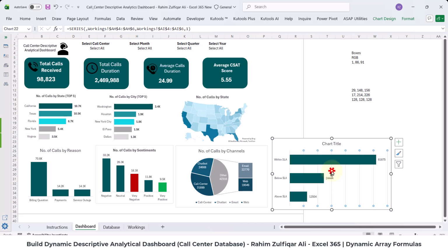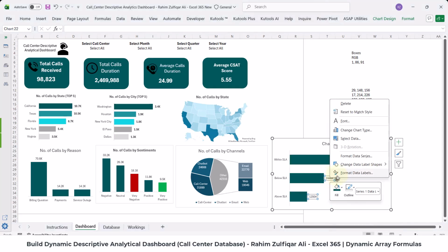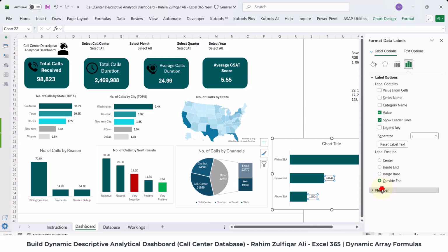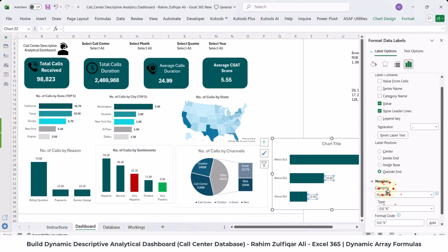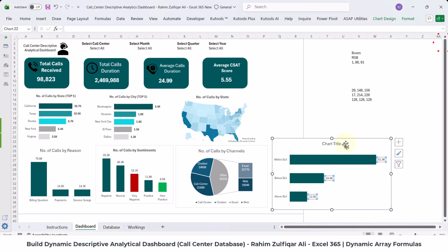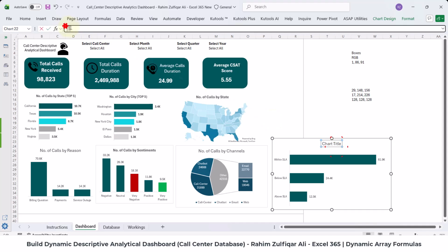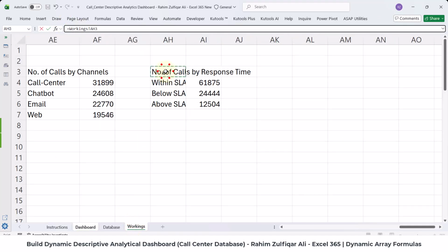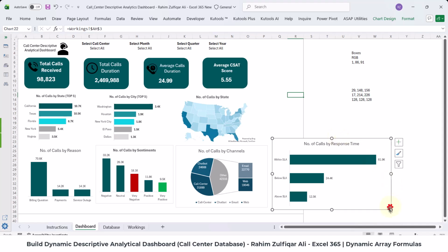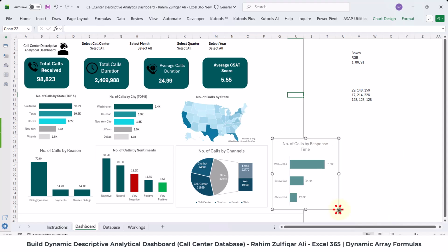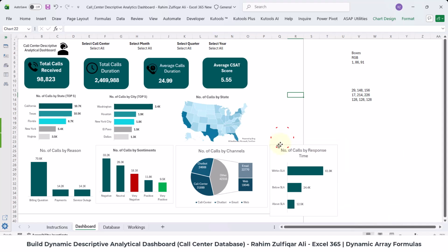We don't need the grid lines, delete them. Click on the data labels, right click, format data labels, and go to number, select the custom category. That's it. Chart title, click on the chart title, then formula bar, press equal sign, go to workings, click on the cell, press the enter key. Now you can resize this accordingly as you want to set on your dashboard.